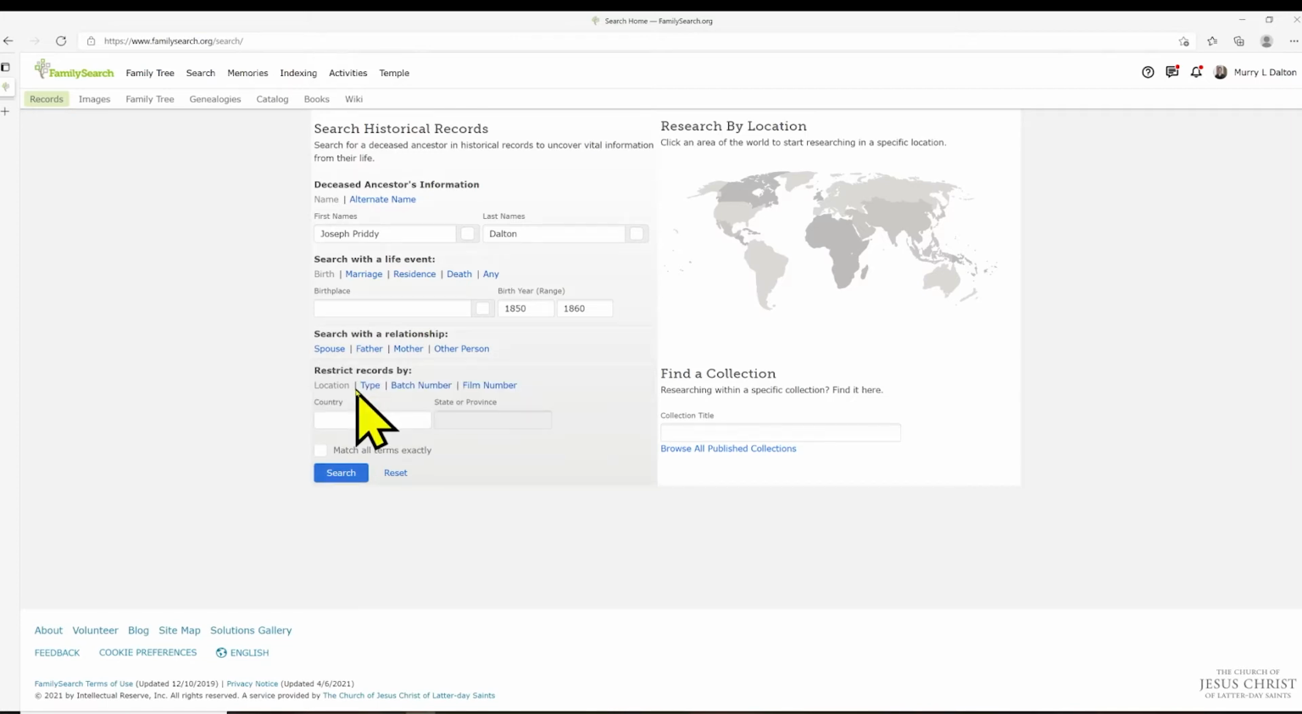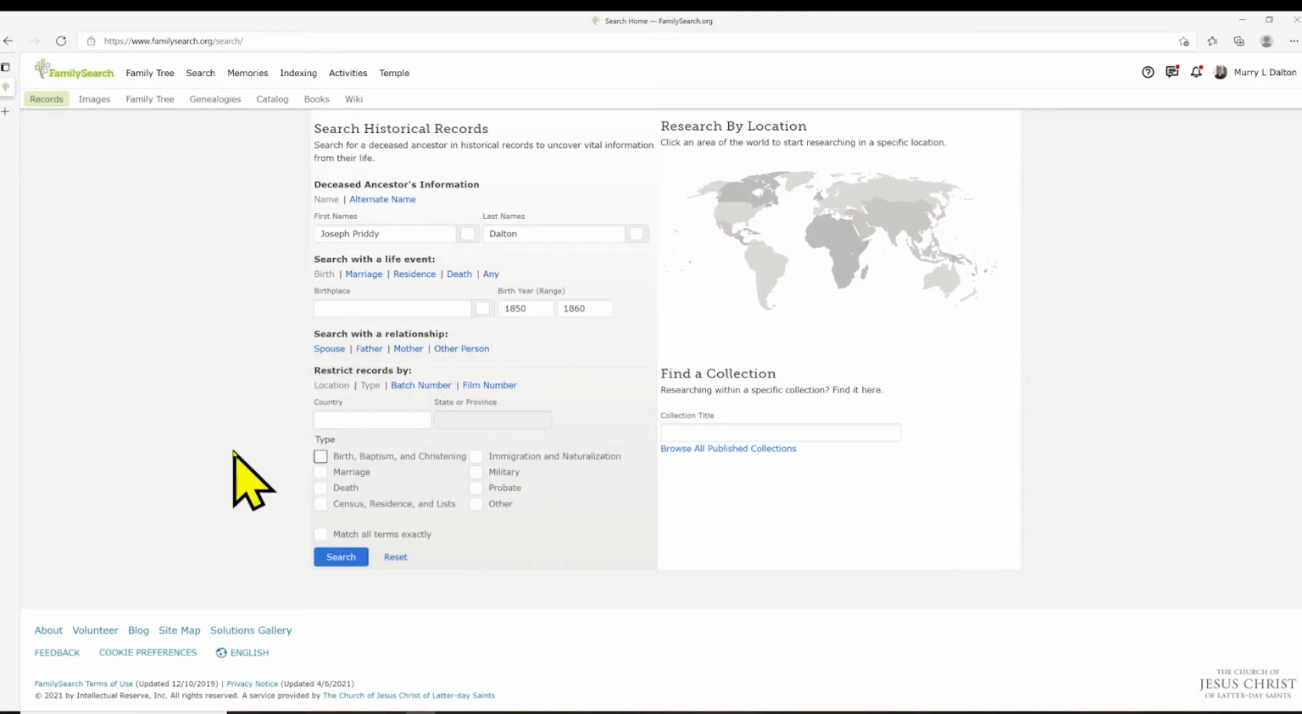Next, you have options to restrict records by country, or state, or province, or even by type. Click on type, and you have more options to search by birth, baptism, christening, marriage, death, census records, immigration, military, probate, and others. It does give you an option to click on match all terms exactly. I would only use that if you know exactly what the record should show.